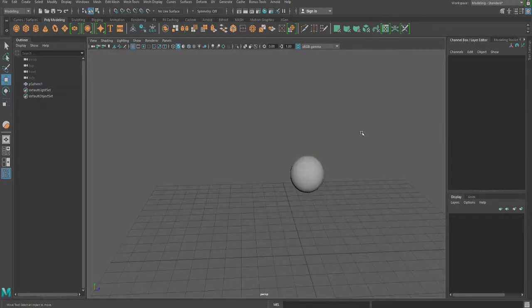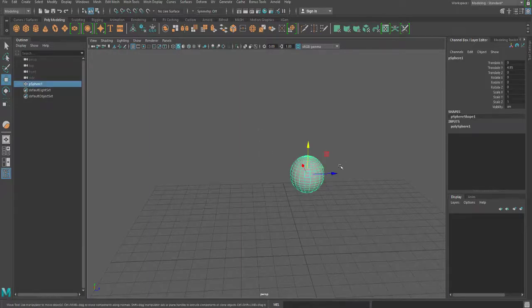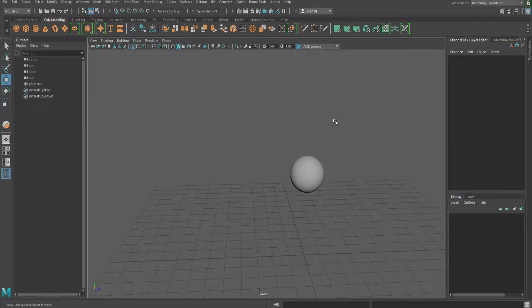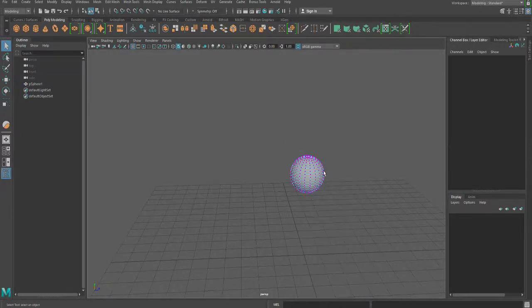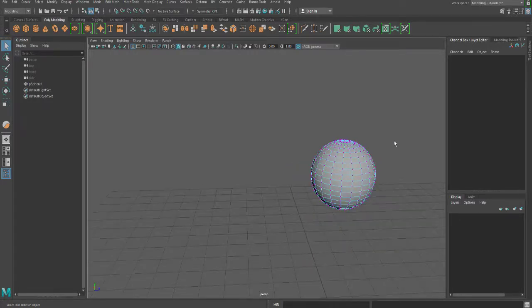So object mode is where you select objects like this to move them around. Once you select an object, you can go to vertex mode. We now have every vertex of the primitive shape selected. So now we can move individual vertexes to get the desired shape we want. So I'm going to, for instance, highlight a bunch of vertex like this, click the move tool, and I can push them out like this.